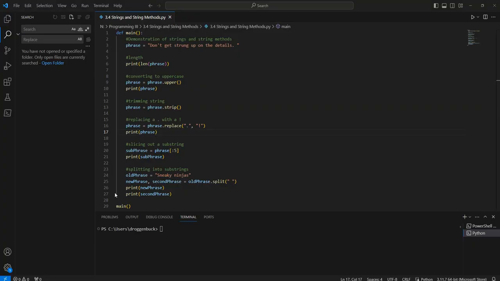Here we have a demonstration of our various strings and string methods. We have the phrase, "don't get strung up on the details," and you can see that we even have an extra space snuck in here. The first thing we're going to do is print out the length of this phrase. Then we're going to convert it to uppercase and print it out again. Then we're going to trim it, which means we're going to use the strip method to get rid of this extra space at the end. Then I want to replace the period with an exclamation point, so we are going to use the replace command.